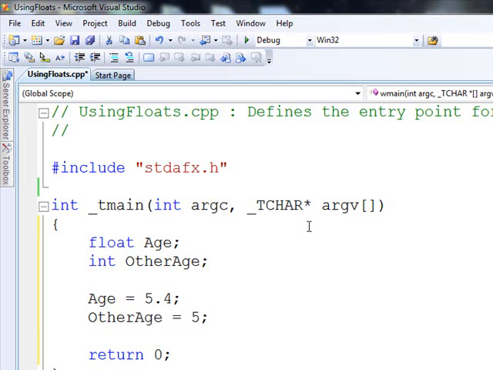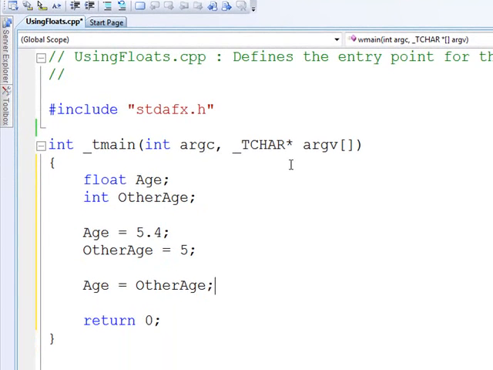Now, you can set age equal to other age if you want. It will do its best to take the 5 as an integer and convert it to a float. But the compiler will warn you about that. So what I would do to make sure that you don't get the compiler warning is what's called a cast. You cast in front of it and you say, I understand that's not a float, but I want you to give it to me as a float.